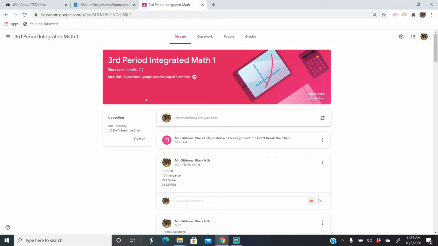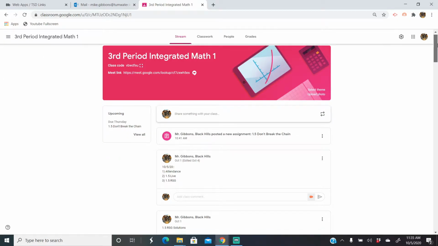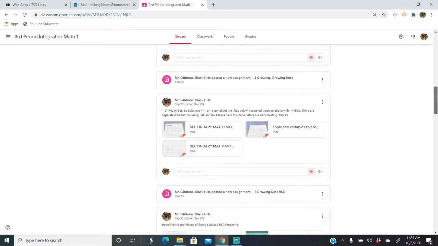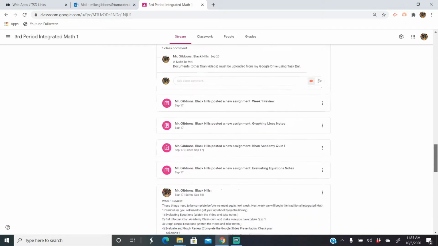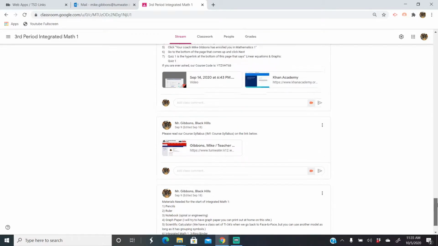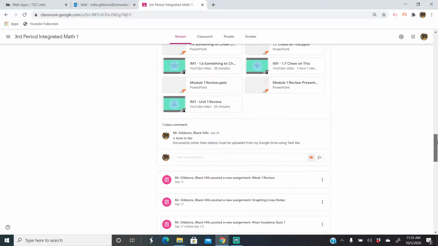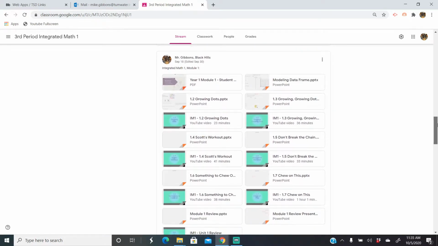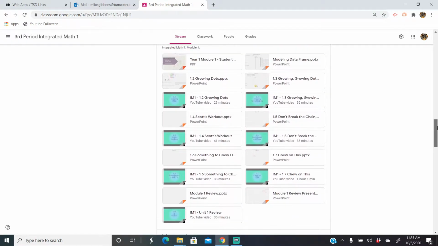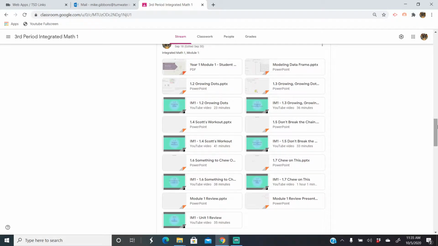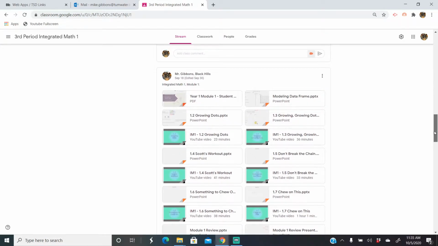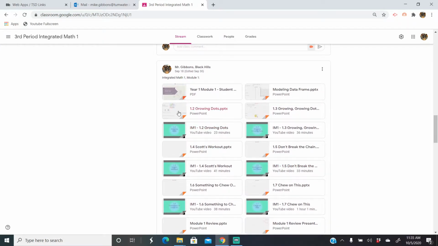And let me talk about the things we're going to do in the live classroom. If we go down here, there's a lot of stuff on this Google Classroom. I try to keep it clean and organized, but we just continue to add and add and add. What I do to combat students getting lost in the Google Classroom is put units together in one post. So all of Module 1 is right here in one post.